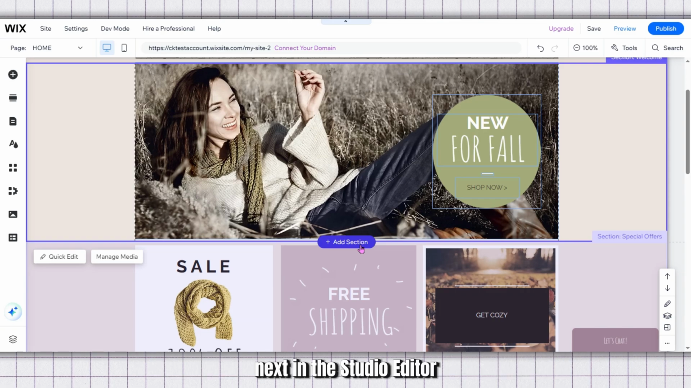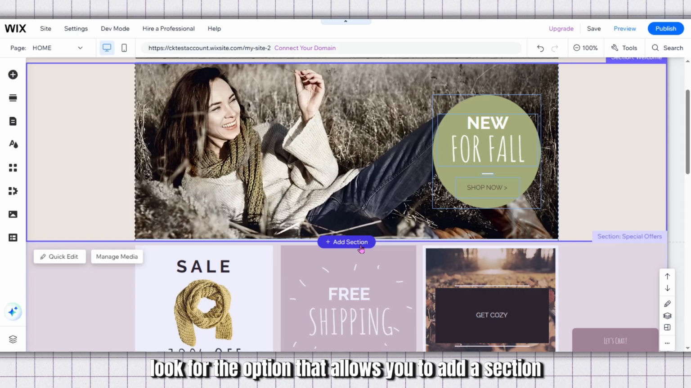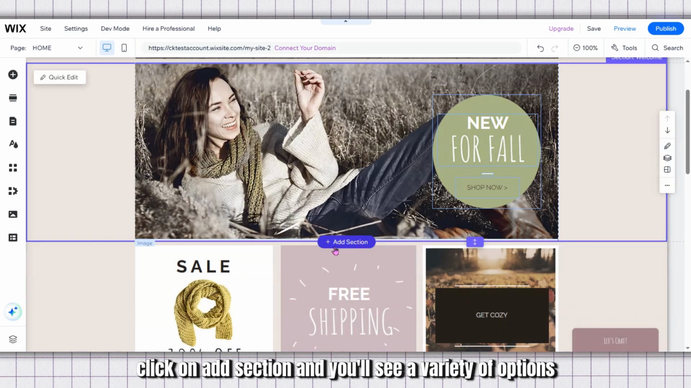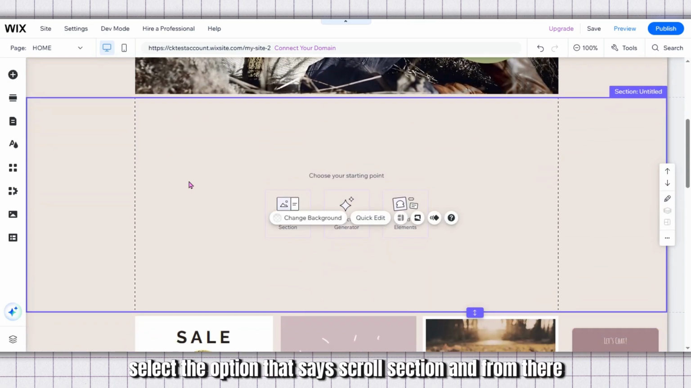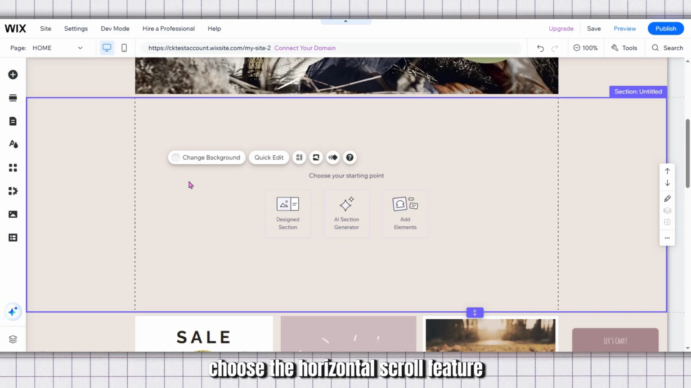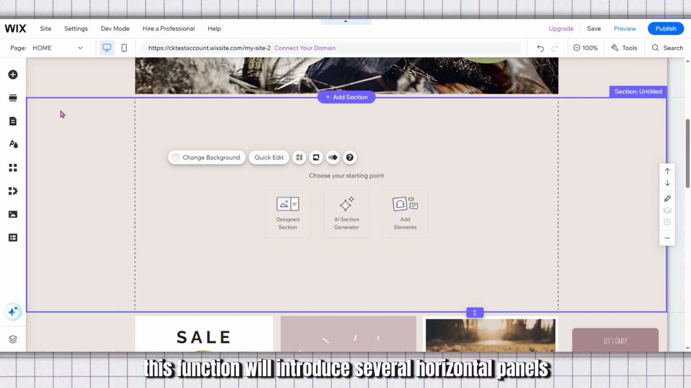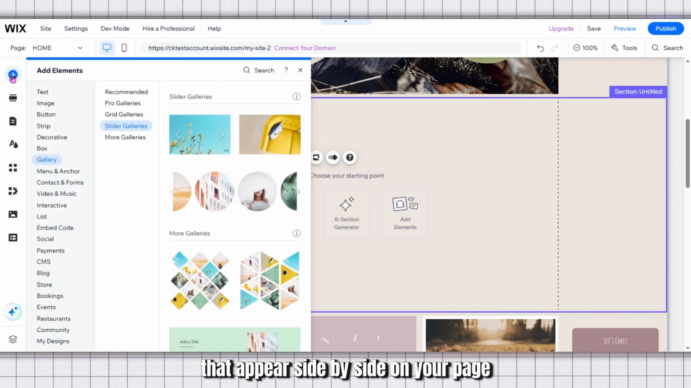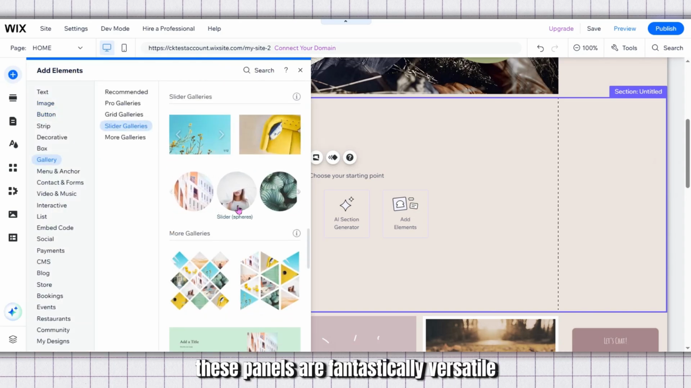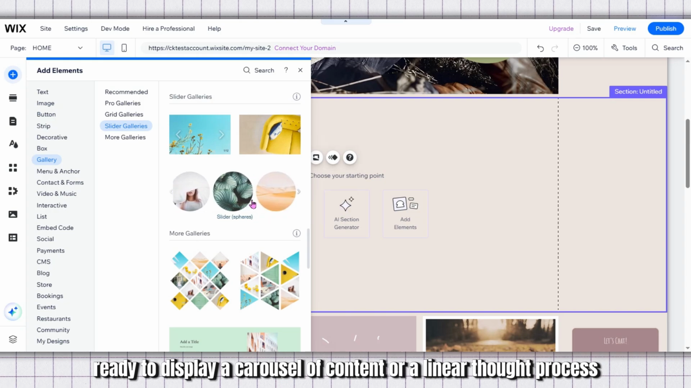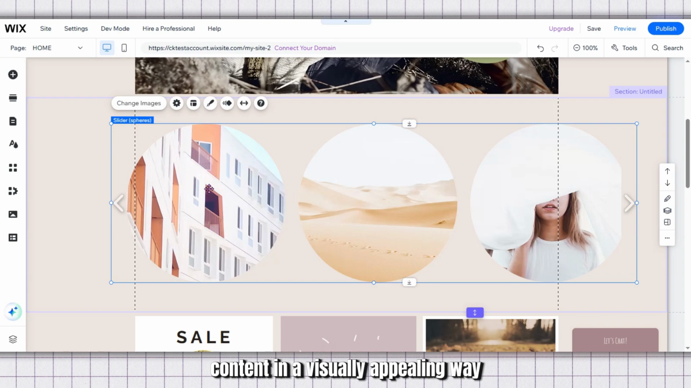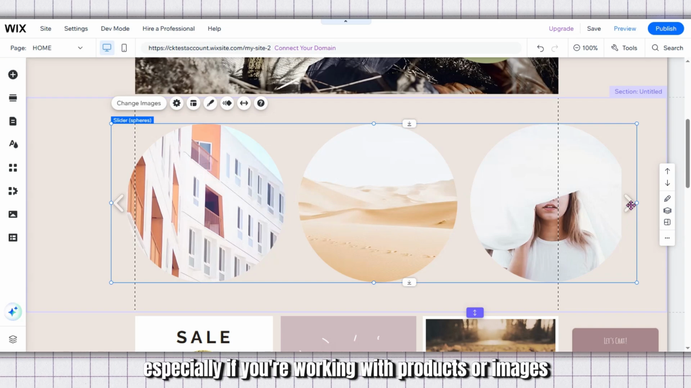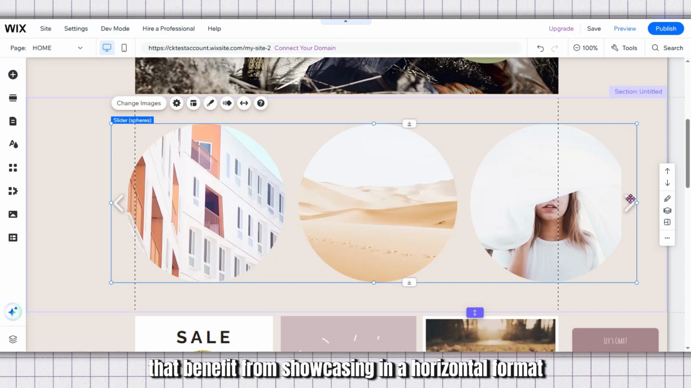Next, in the Studio Editor, look for the option that allows you to add a section. It's usually at the left side of the screen. Click on Add Section, and you'll see a variety of options. For our task today, select the option that says Scroll Section, and from there, choose the horizontal scroll feature. This function will introduce several horizontal panels that appear side by side on your page. These panels are fantastically versatile, ready to display a carousel of content or a linear thought process. This is a great tool for organizing content in a visually appealing way, especially if you're working with products or images that benefit from showcasing in a horizontal format.